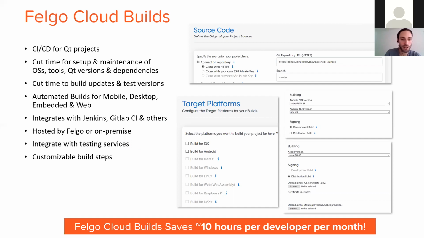There's also an additional advantage: the uploading to application stores and building installers is also automated. If you click on not a development build but a publish build, then for iOS and Android your application is directly uploaded to the app stores. And for desktop, an installer is generated automatically for you. So this is also an additional matter of convenience, that you don't need to handle this stuff on your own. As I mentioned, it works for mobile, desktop, embedded, and also for web via WebAssembly.